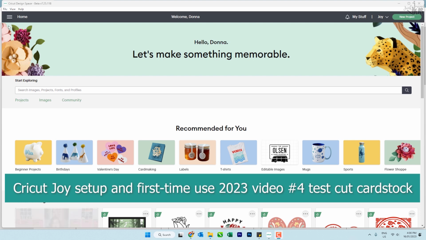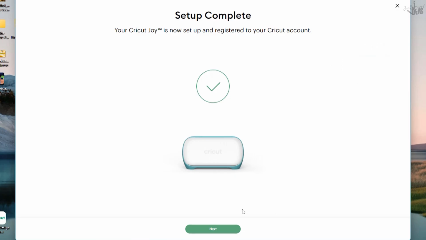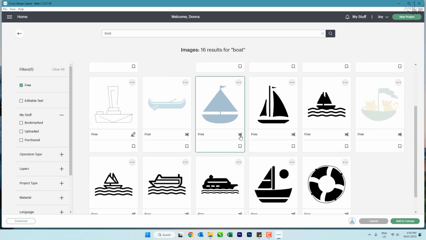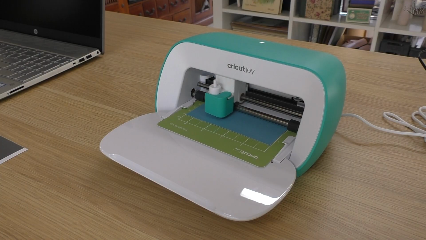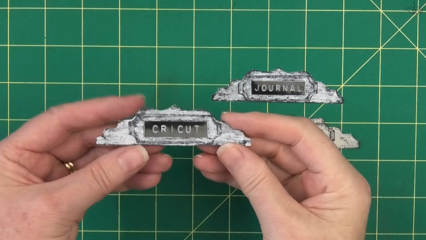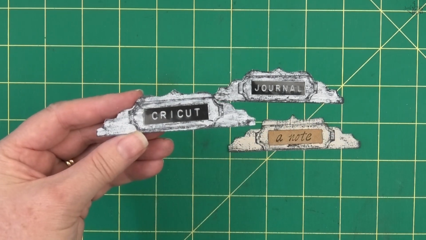I'm going to show you how to start using Cricut Design Space so you can use your Cricut Joy because you've now completed the setup. In this video, we're going to be using the Cricut Design Space and we're going to find a free image to cut it out on a piece of cardstock. And this will be like a little practice run before I show you how to get and make this book plate for my collab with Cricut Australia.